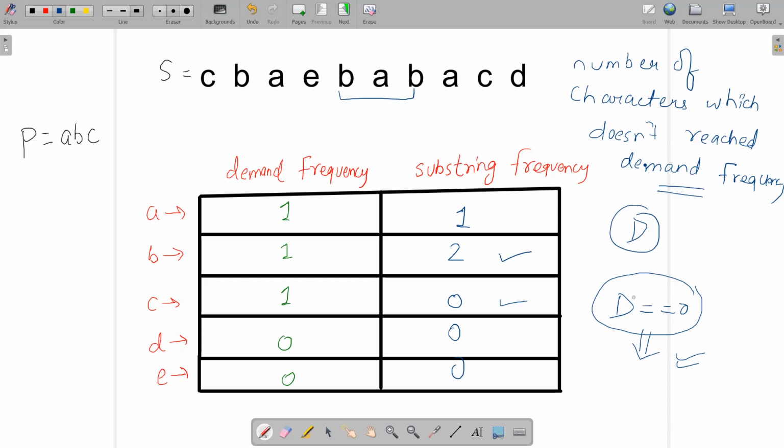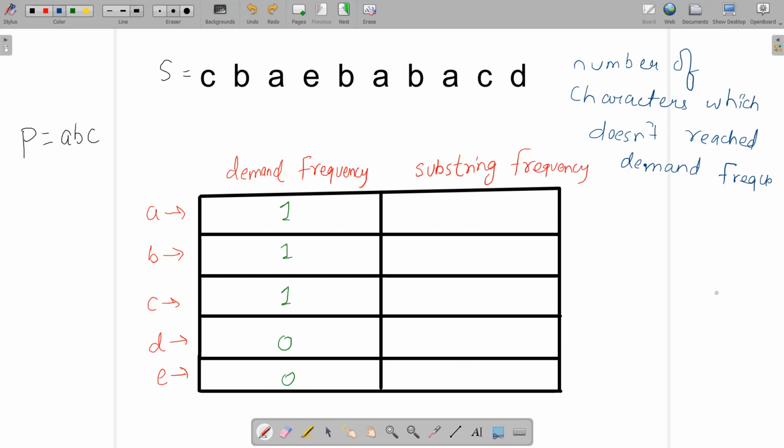So how do we update this capital D efficiently? Let's try to understand that. Suppose we are incrementing the frequency of character A. For example, let's say the previous frequency of character A is 5. Now the frequency of character A is going to be increased by 1. So let me write down previous, and my new frequency becomes 6. Let's say the demand frequency of character A is 6.